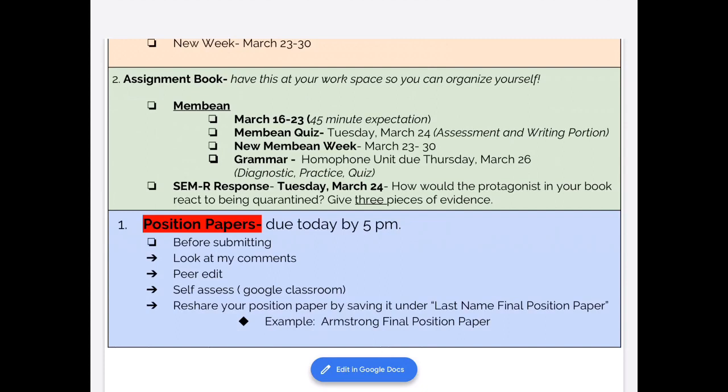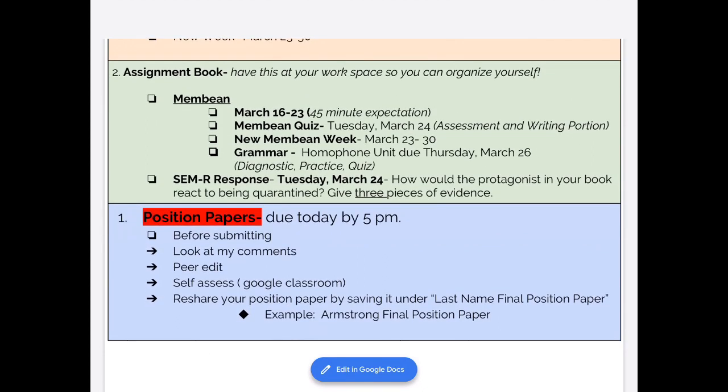Number 2, let's take a look at your assignment book. While you're working, make sure that you have this at your workspace so you can organize yourself, not only in language arts class, but for all of your classes. I know that you have quite a bit of projects and different things that you are working on, so just try to keep yourself organized by having your assignment book out and writing down all of your projects and homework assignments.